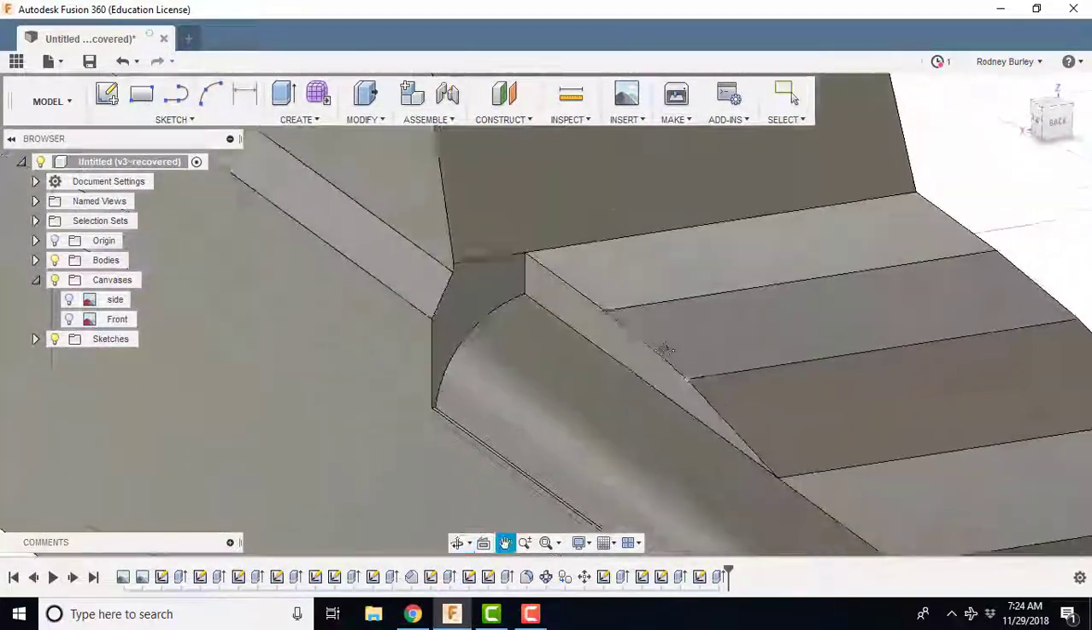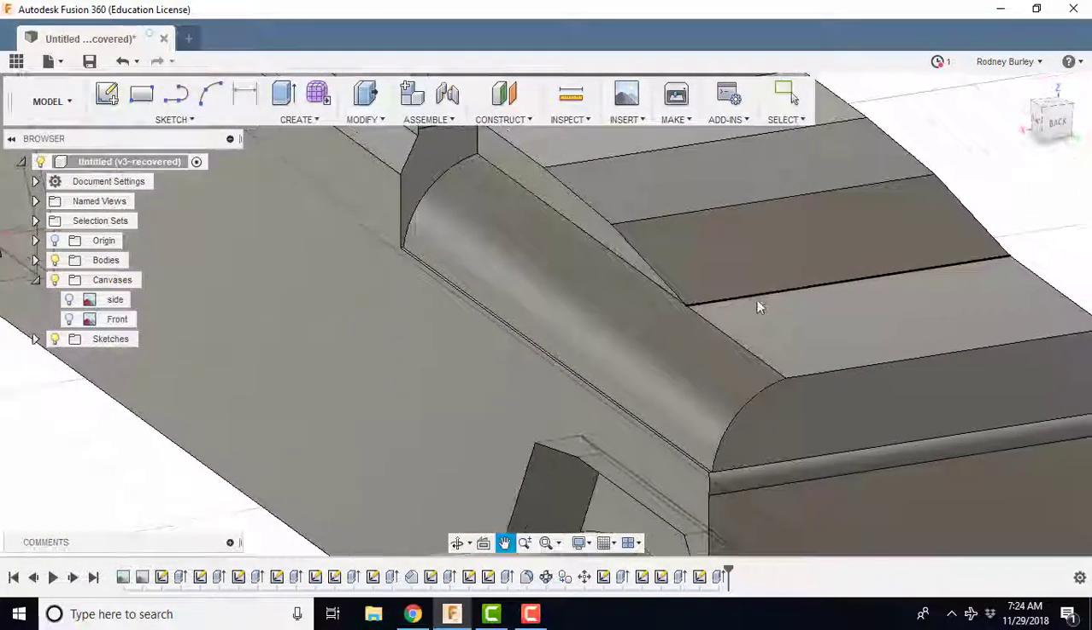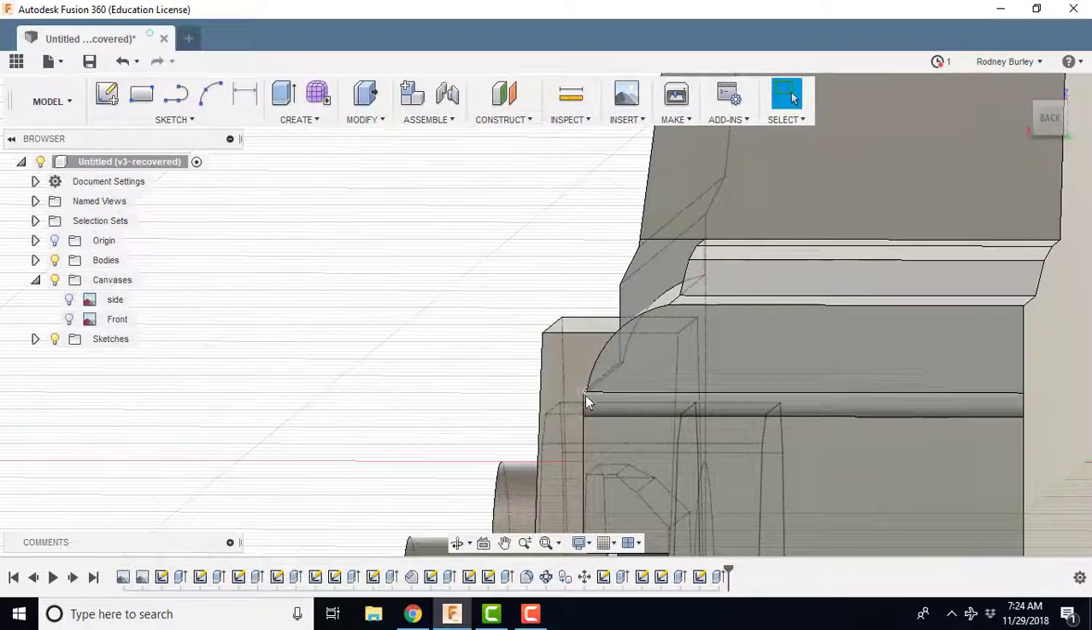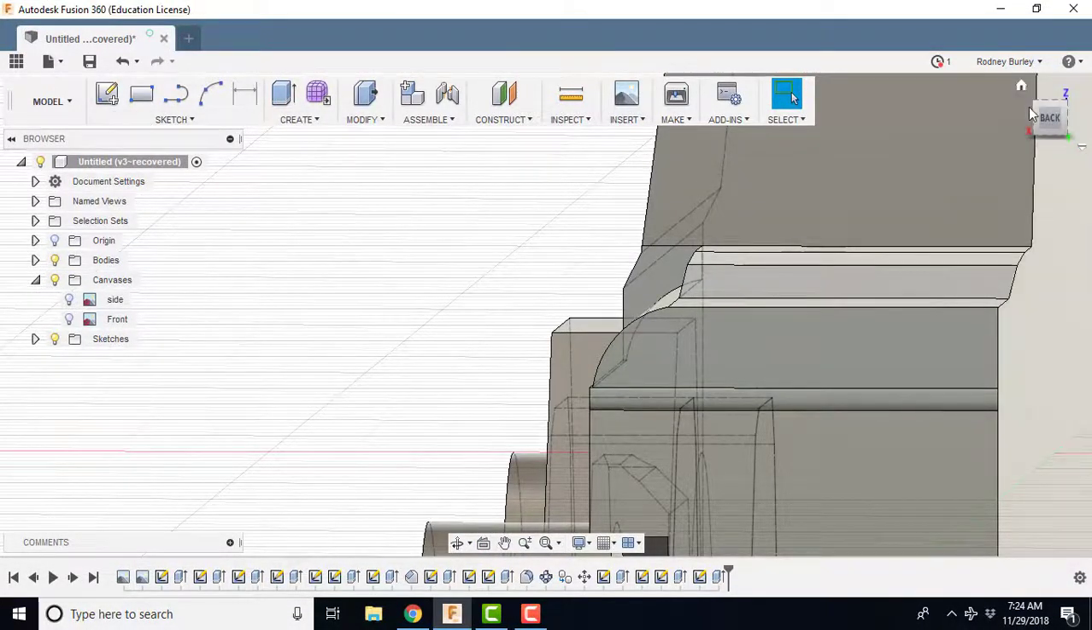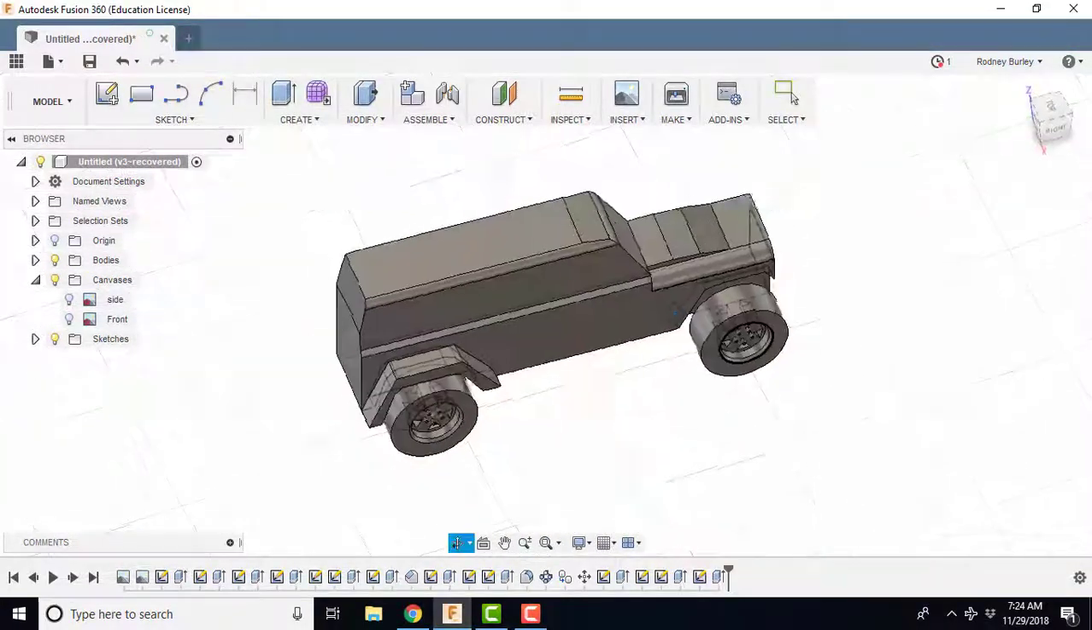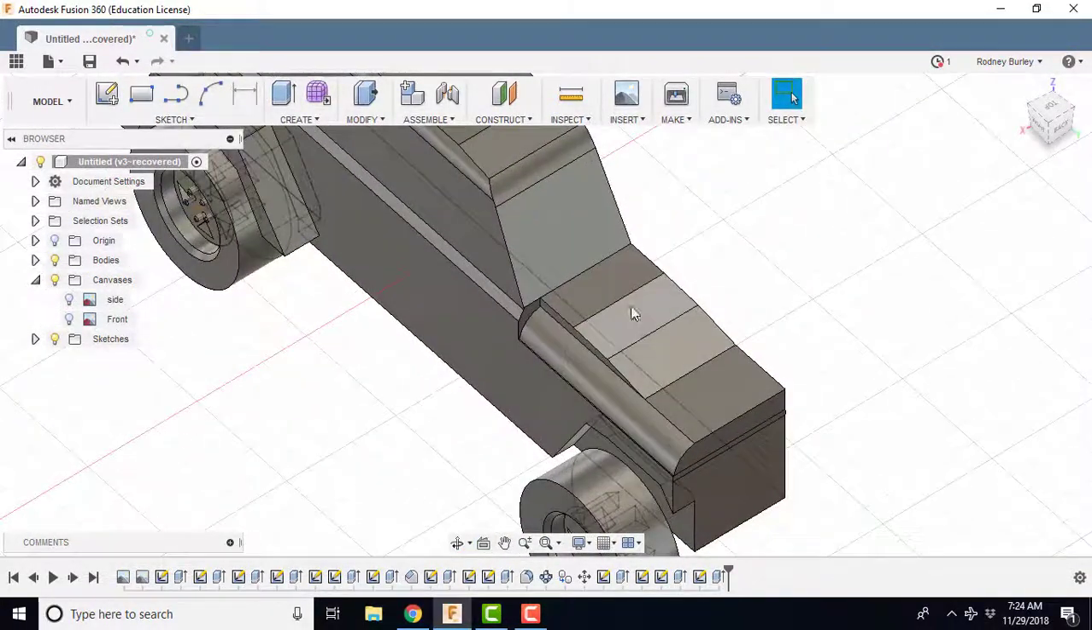And now you can see it looks more realistic. It looks like the shape of the Jeep from the front end. I could have done a better job here, but it's OK. Now the next thing I want to do is the front of the hood. The front of the hood doesn't look like this.